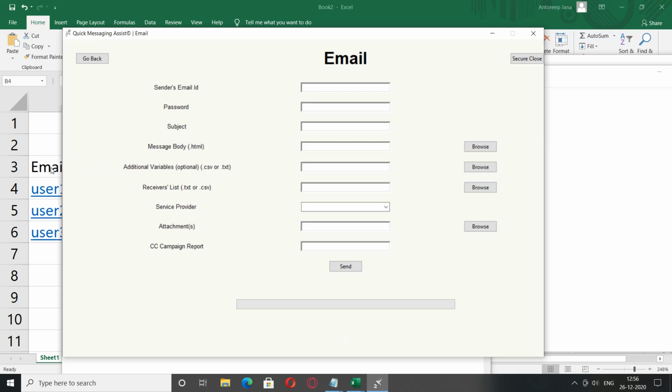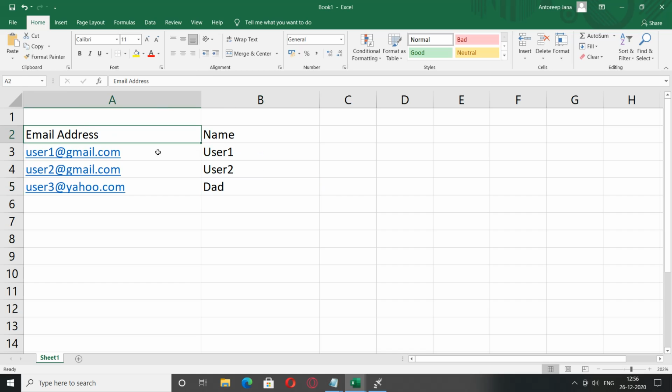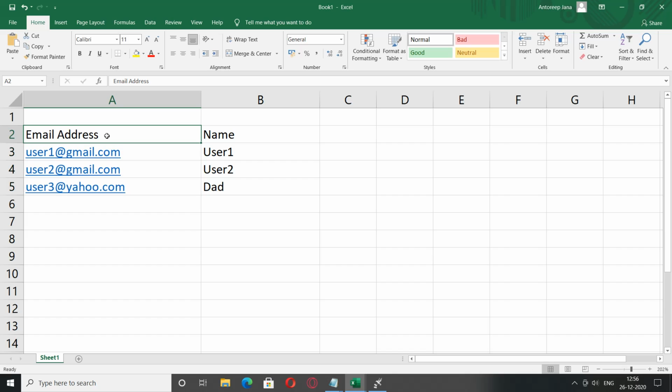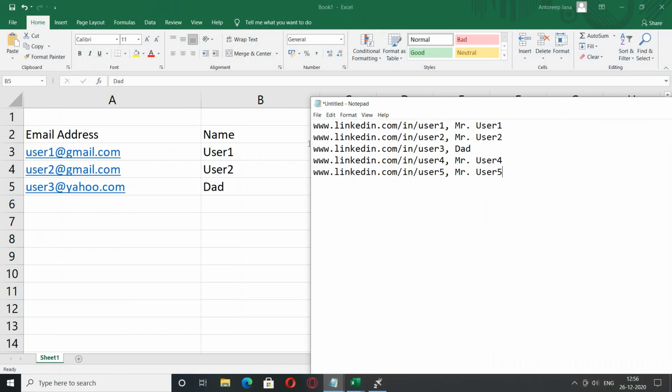Now, why additional variables is quite a useful feature. Additional variable is something like this. For email services, you need to have one column in a CSV file, Email Address, E capital, A capital, and a space between them, and your name, the way you want to address. This is what you saw in LinkedIn in the form of a text file, or any social media: LinkedIn, Facebook, WhatsApp. For WhatsApp, it would look something like plus 91999999 and Mr. User. So this is the one for email.